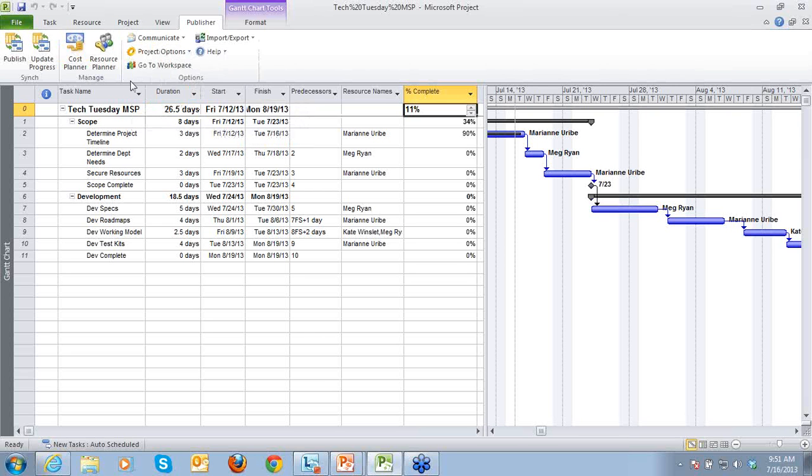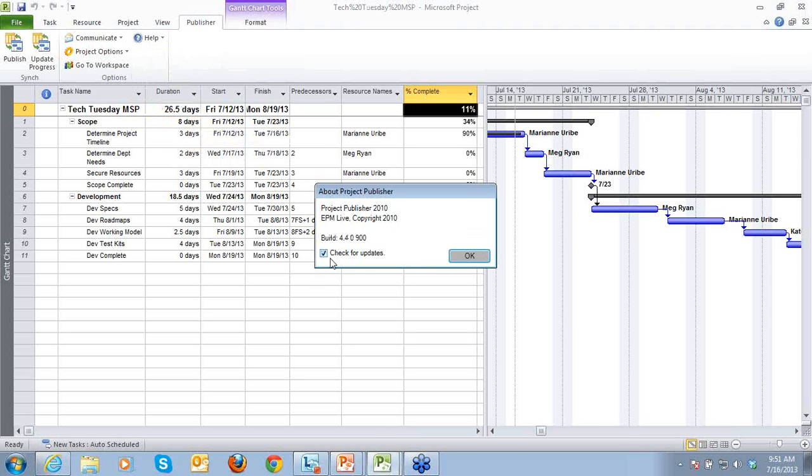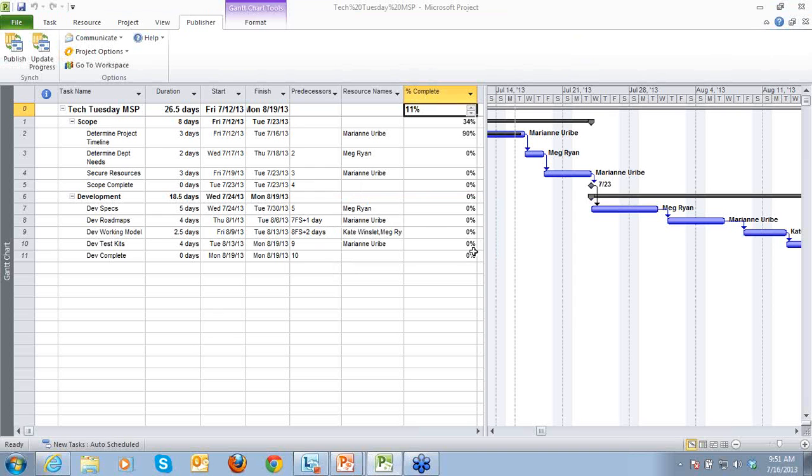If this is enabled, by clicking it, notice you have your cost planner and resource planner that you can access. So this enables our portfolio engine features, and it's only applicable when you're using the EPM Live Portfolio Engine application. It's a toggle on, toggle off. And lastly, under Help, we have About. And this will launch the specifics of the version of Project Publisher currently installed on your computer. And you can also check for updates here as well. So that's our Publisher ribbon.